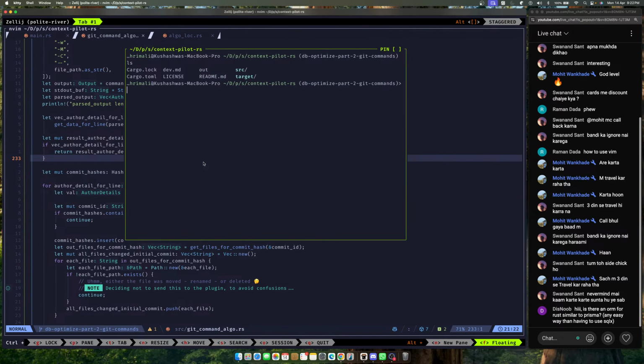Hi, is there any ORM for Rust similar to Prisma? Any easier way than having to use SQLx? I think a lot of DB controllers, all of those things.